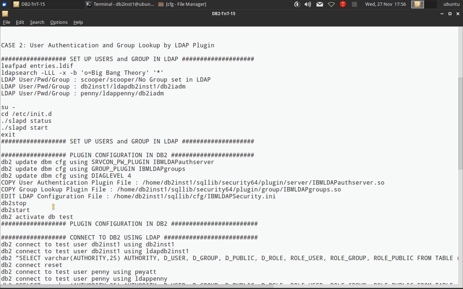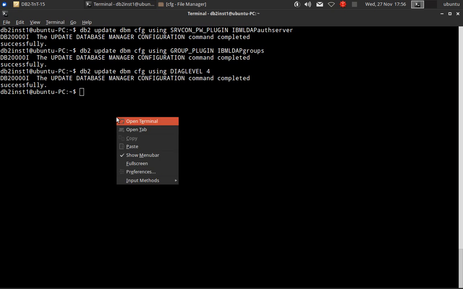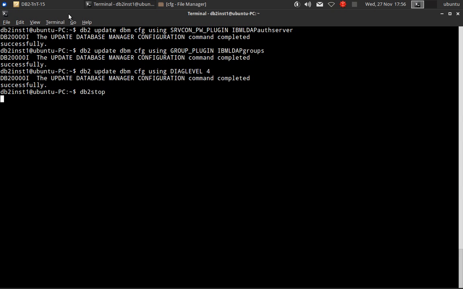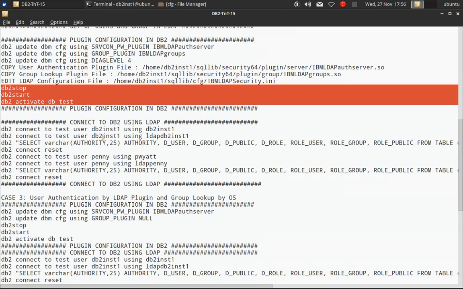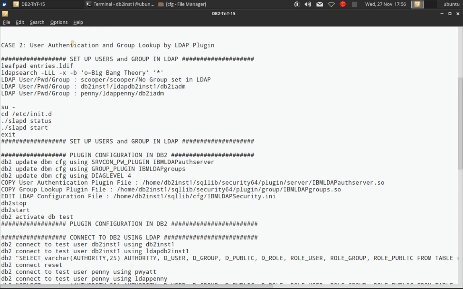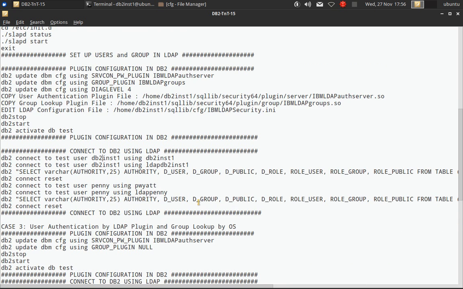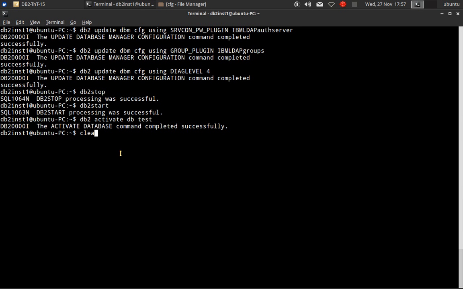Now I can start and activate the database again. Let it happen. Once that is done, the user authentication and group lookup will both be done by the LDAP plugin. So any OS user cannot connect to the database now, right? When I say db2 connect to test user db2ns2 using the OS password, this will not work. Let's check that. The database is all activated.